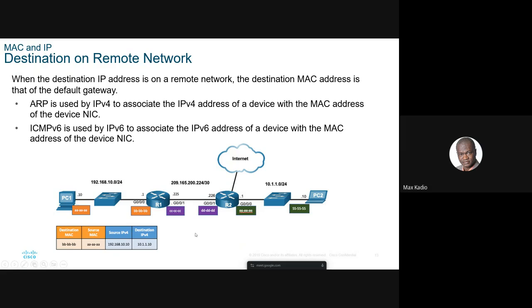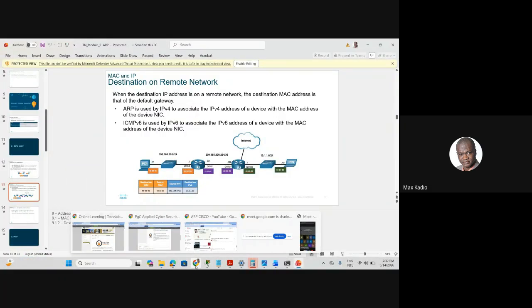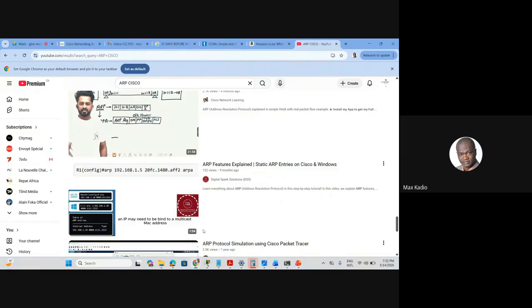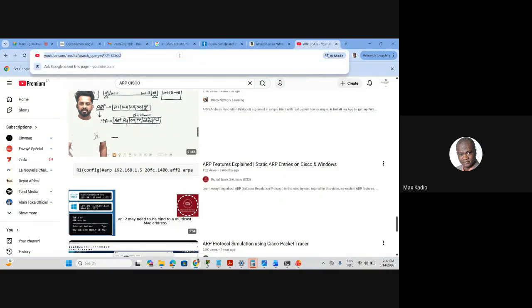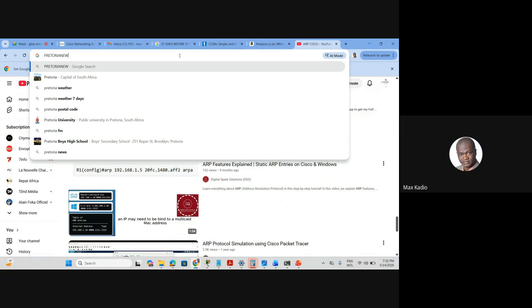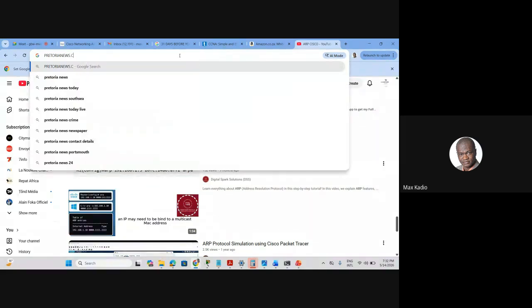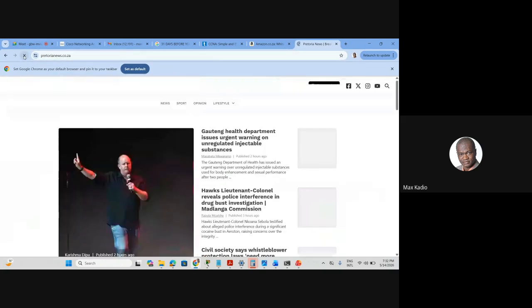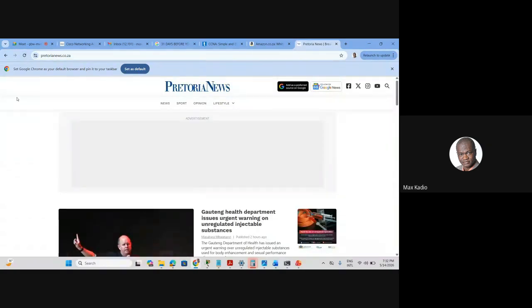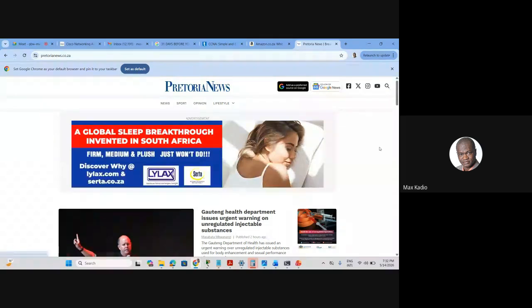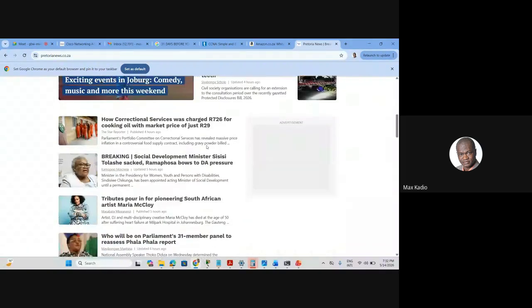So sometimes when you type something, for example, let's say Pretoria news.co.za, you press enter, and you see your browser is turning. Okay, see it's a cross, it's turning. You see it's busy changing all these MAC addresses quickly. When everything is found, now it's going to show up here. It's going to display. It's quick now.